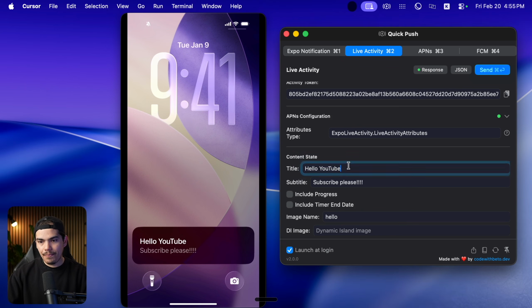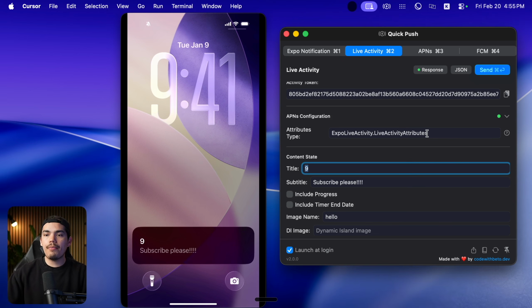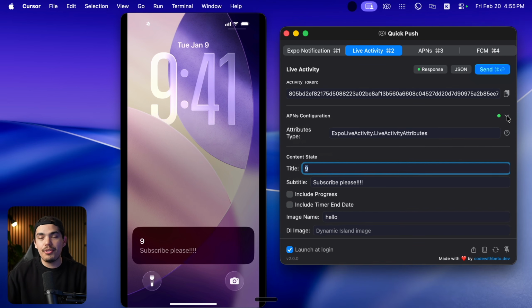You can always pass a different title from your server. Let's say that you are doing a sale and it's going to last an hour. So you can update the title to be sale is about to end. And you can even do things like 10 and then 9, depending on the minutes. And the live activity is going to update. You can use the same credentials. It's just a matter of changing the bundle identifier, or maybe you're using the same application.